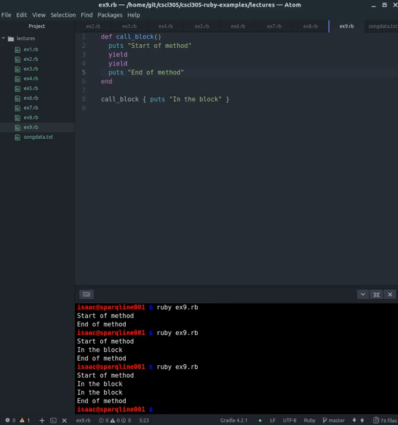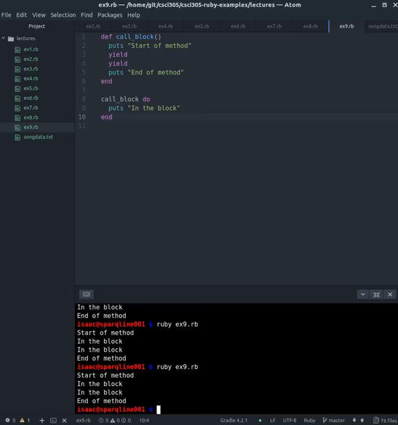We could also do this with a do end. I'll just do that one more time. So do, and then I probably should get rid of that end there, and then we say end. Looks good. Run that, same thing. So you can do that just the exact way we want to.